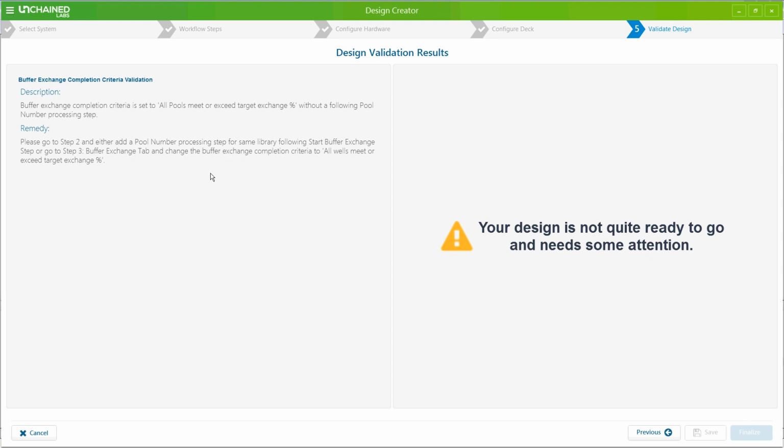It's also going to give errors if you try to move a plate somewhere you're not supposed to move it, or if you're going to do something that's going to cause a collision, if you've made steps where you're going to put something or get something that's out of reach of the robot. All of that information is saved within your physical instrument setup, and that gets pulled into your LEA Design Creator as well. I'm going to go back to fix this by going to Configure Hardware.